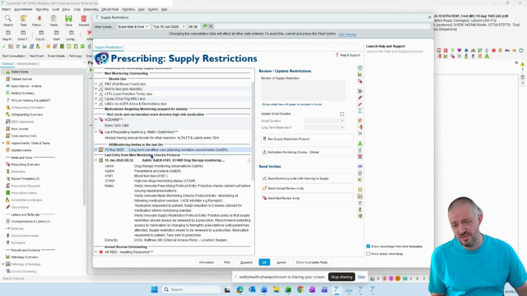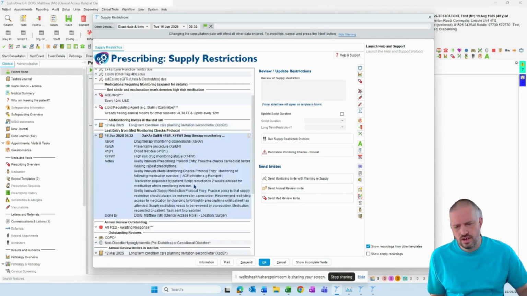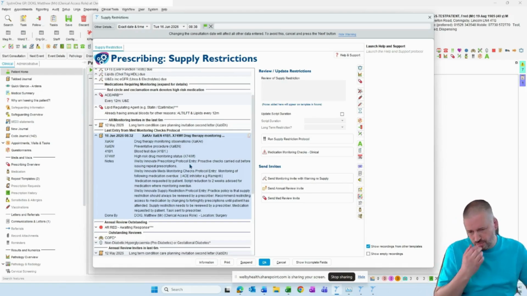You can see what invites they've had recently. I think in real patients, this is a test patient, you're more likely to find more invites that have gone than this. And then this is where we've had information added from the med monitoring checks protocol or the supply checks protocol. And you can see a bit of the logic of what the system's doing, hopefully. So if you look in the notes, someone may run proactive checks. The monitoring of Ramipril is overdue. It's been requested by the patient and reduction to 2 weeks is advised.